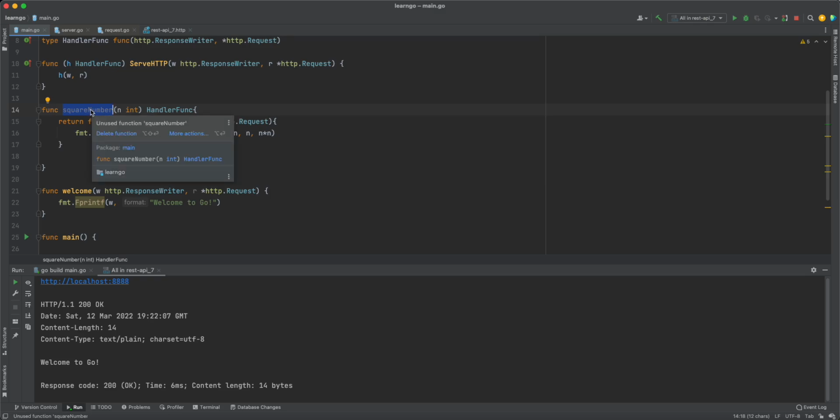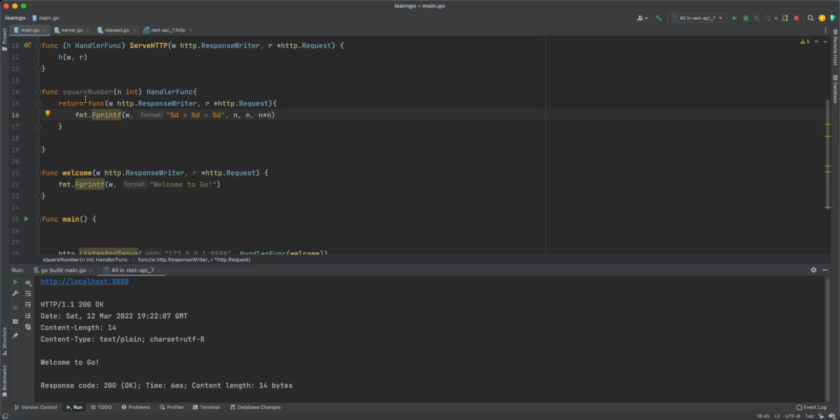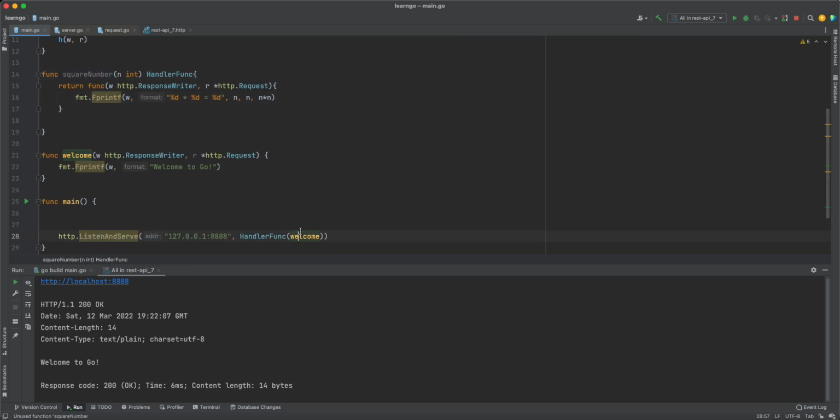We know that functions can include other functions inside them. We send this parameter as an integer, and inside it we return a function that uses that outside parameter inside it. So now I can say square number here and send anything, for example 50.